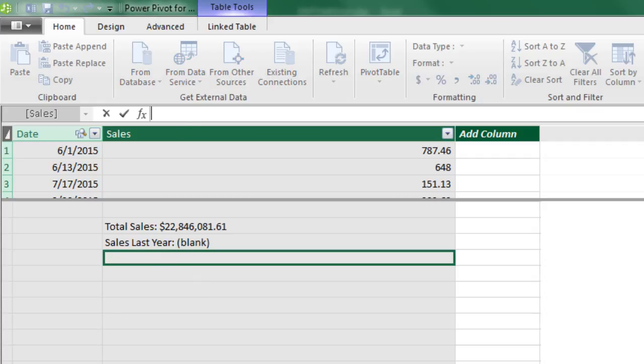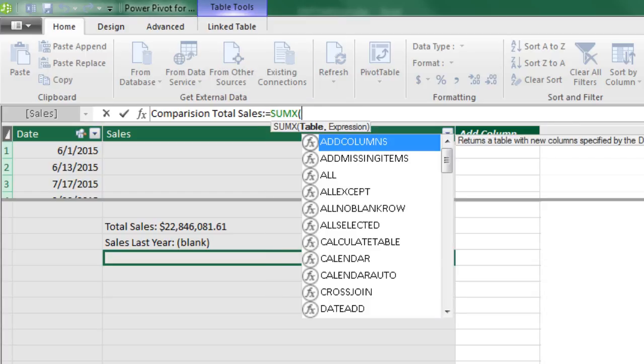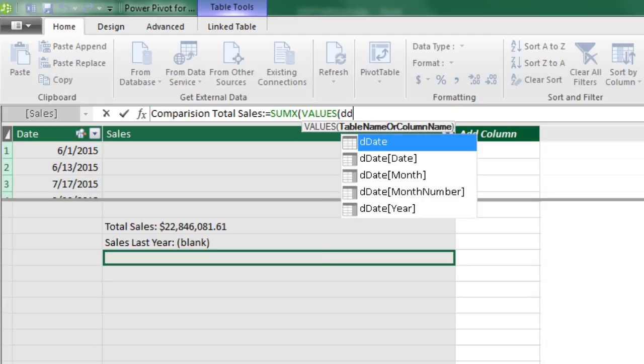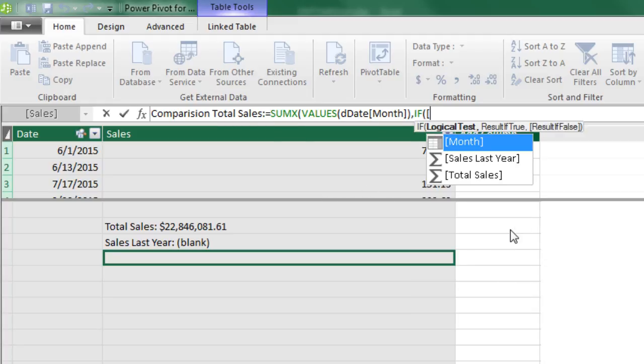Click up in the formula bar. Comparison total sales, colon, equal sign, SUMX, values, DD, down arrow to month, close parentheses, comma. And the expression will be IF, square bracket to get our measure, last year's sales are greater than 0. So for any given cell, if it's a single month, it'll either come out true or false, right?